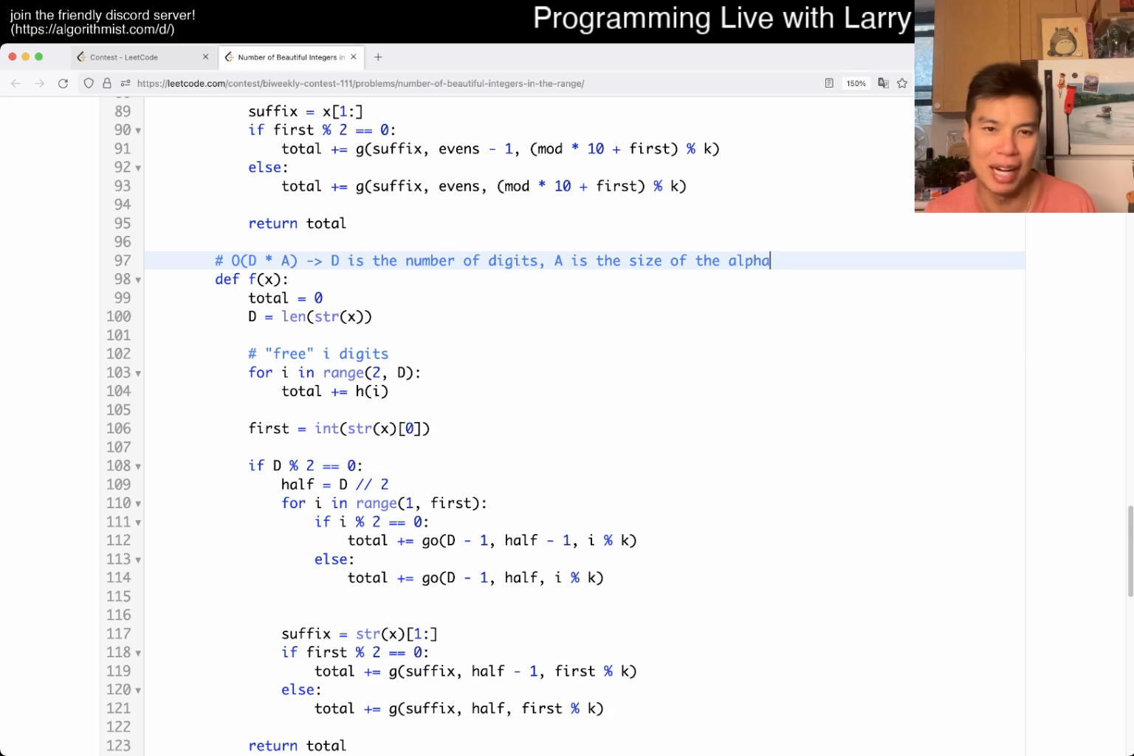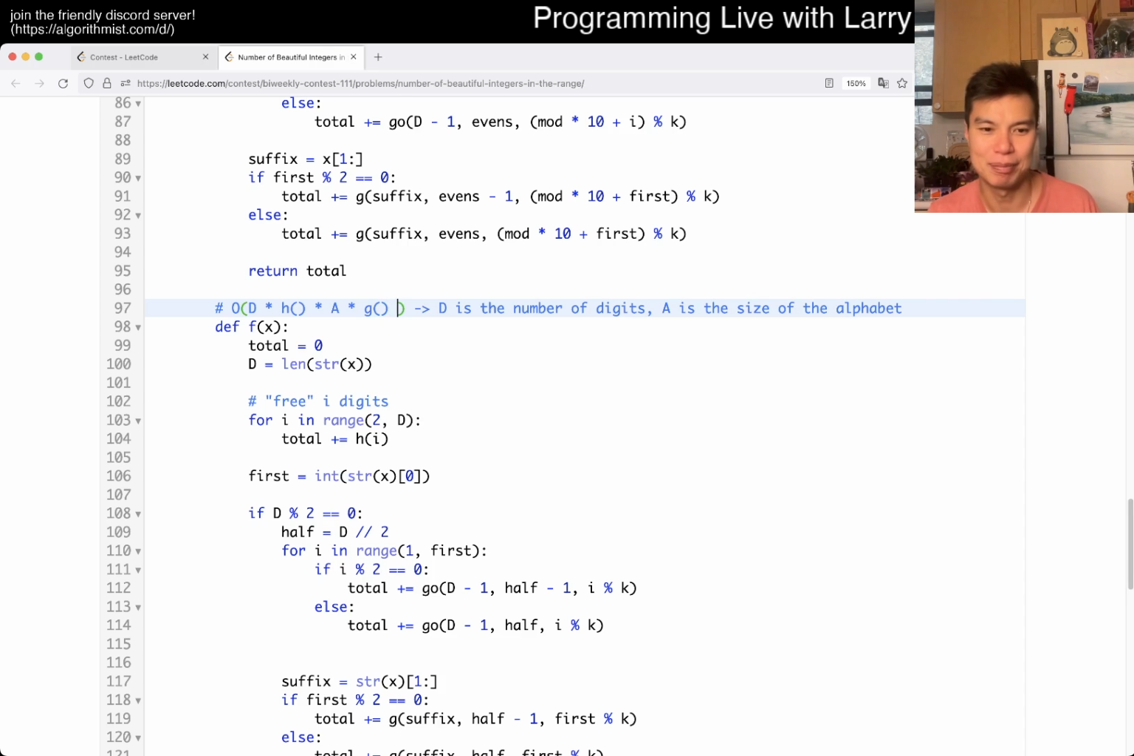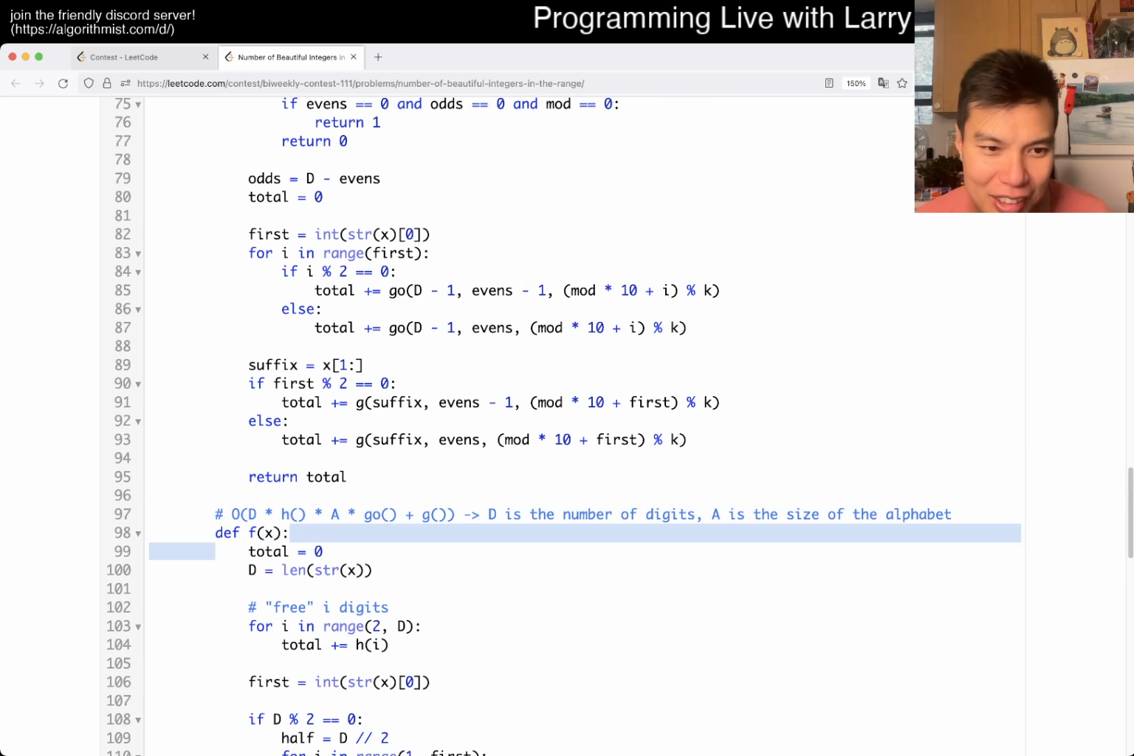And by the size of the alphabet, I mean 10, right? Like from 0, 1, 2, 3, 4, 5, 6, 7, 8, 9. And this is D times the complexity of H, and A times the complexity of these other things, right? So let's just call it G maybe, roughly speaking. Or Go, I guess technically, plus G. Right, so that's the complexity of this.